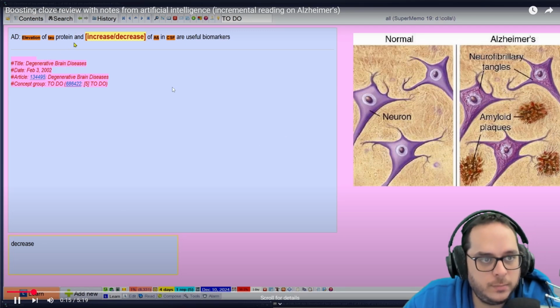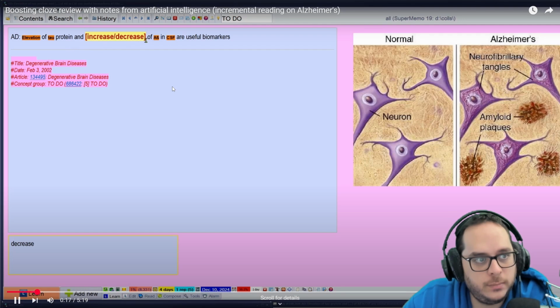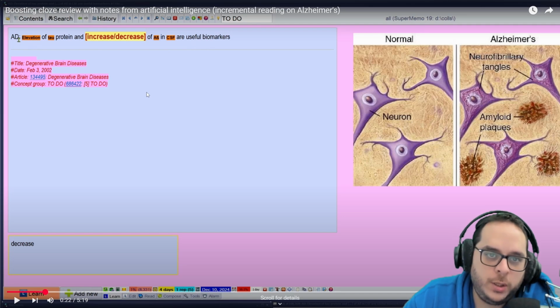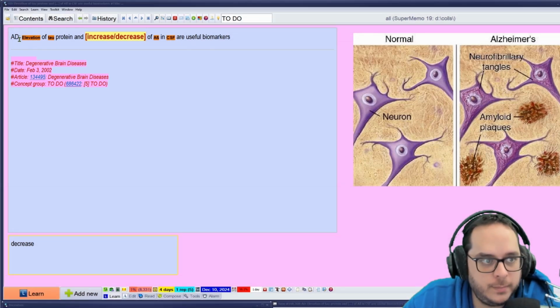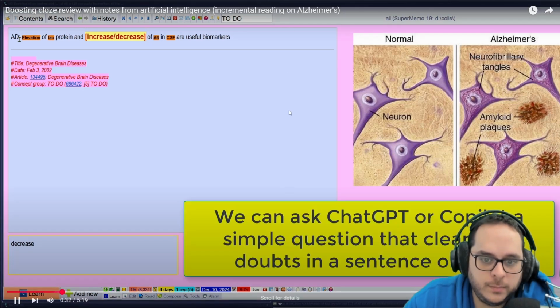Elevation of tau protein and decrease in amyloid beta in cerebrospinal fluid are useful biomarkers of Alzheimer's disease. So we won't go into details of what this is because it's his own stuff. So he knows what the acronyms are and so on. If this becomes hazy in your memory, you may wish to refresh it. So we can use artificial intelligence to do it efficiently and fast, instead of searching for long Wikipedia articles.